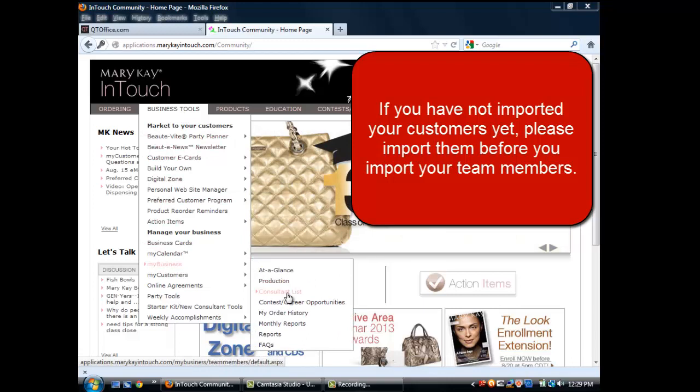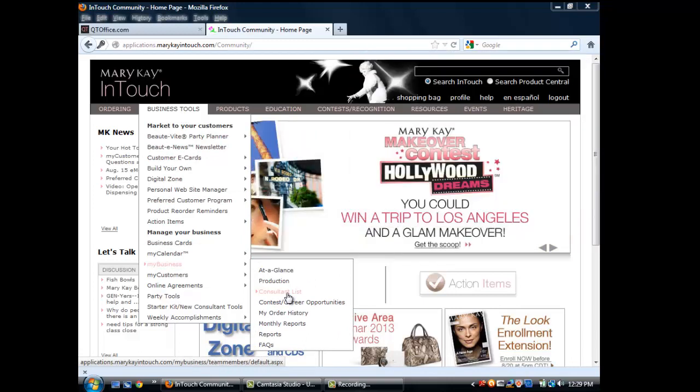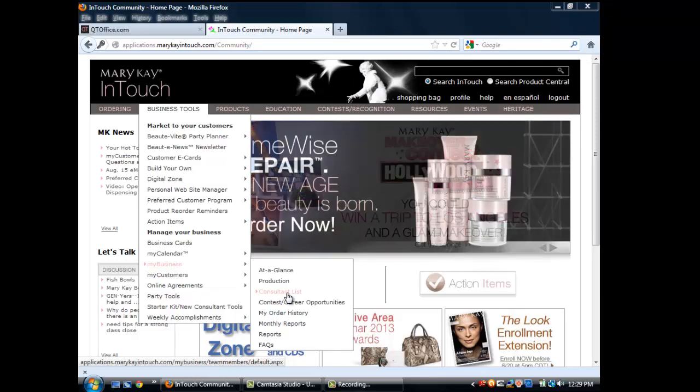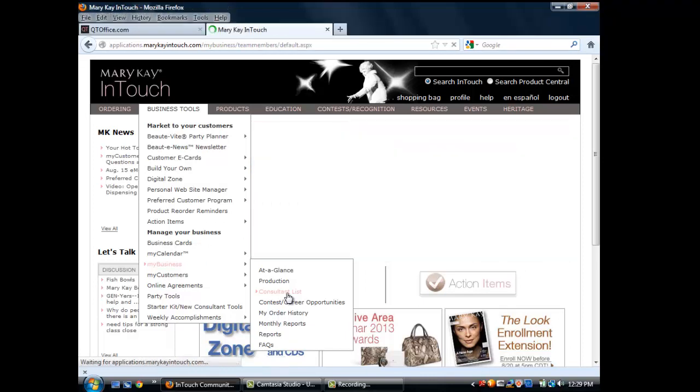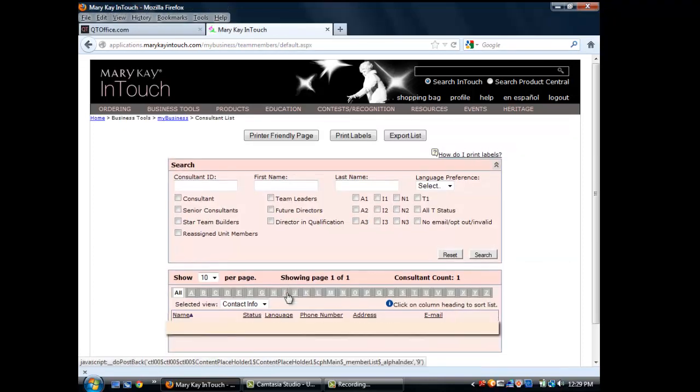If you've already done your customer import, you're going to notice this is very similar. And if you have not done your customer import yet, please do that first and then come back to the import team member video. Go ahead and click your consultant list sub tab. And it's going to bring you to the view of all your customers. Now we've blurred out the bottom part here for privacy, but what we need to look for here is the export list button. You don't have to click anything else on this page except export list.